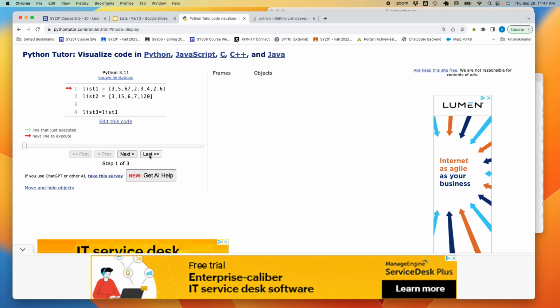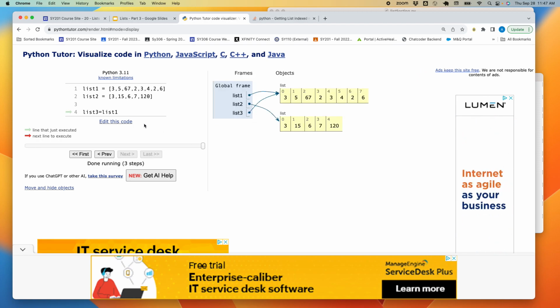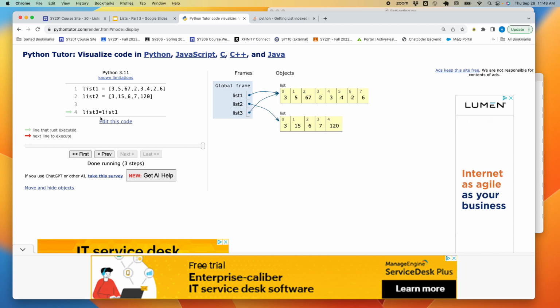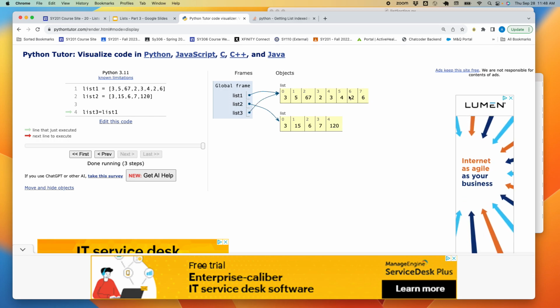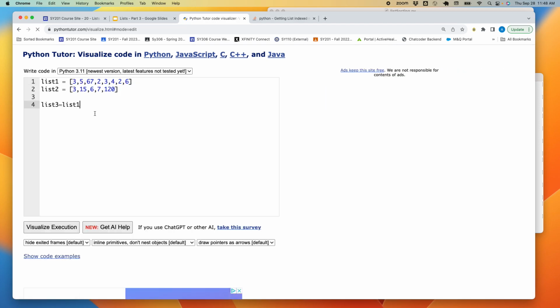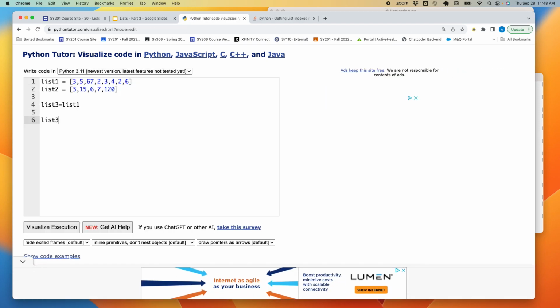Watch what happens to the memory location. List 1 has its own memory, list 2 has its own memory, but list 3, when I'm at this line of code, is simply pointing back to the memory location that list 1 had. So if I do something now like list 3 sub 4 equals 12, I'm going to get rid of list 2 for right now.